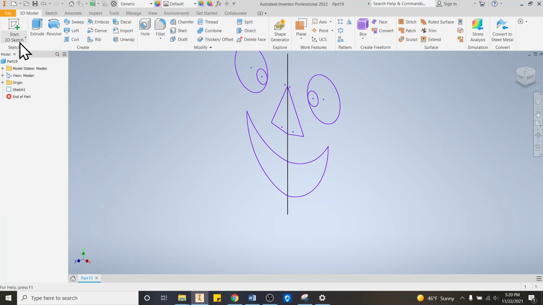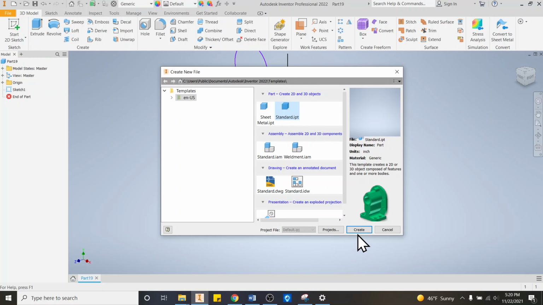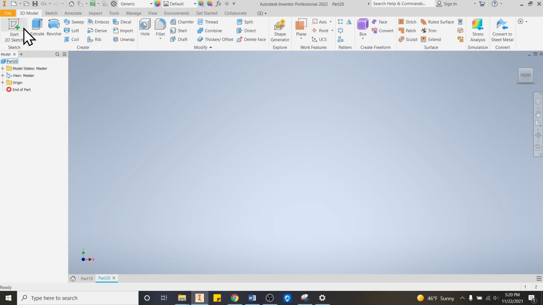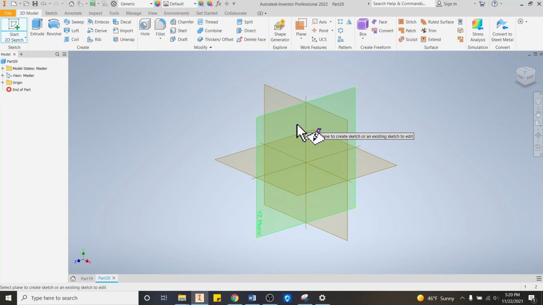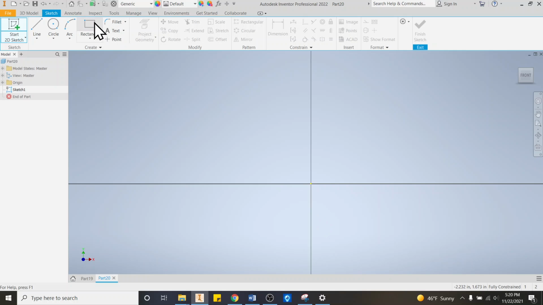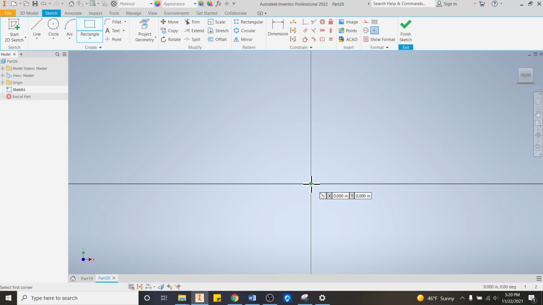So File, New, Standard Part, Create. So we hit Start 2D Sketch. On this one, I'm going to use the XY plane again, and I'm going to use my rectangle tool, and I'm going to make a hinge. I'm going to make like a hinge for bolts and stuff, or a bolt mount. And I'm not going to worry too much about my measurements. I'm just going to make sure that they're kind of realistic.